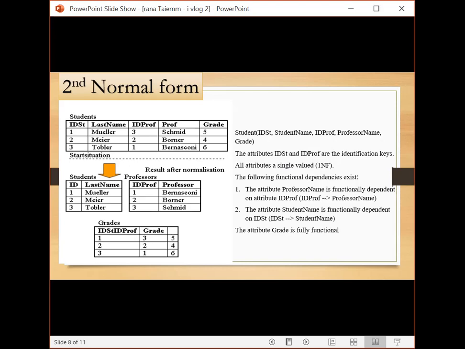The following functional dependencies exist: the attribute professor name is functionally dependent on attribute professor ID, the attribute student name is functionally dependent on the student ID, and the attribute grade is fully functionally dependent on student ID and professor ID. The table in this example is in the first normal form since all attributes are single valued, but it is not yet in second normal form.